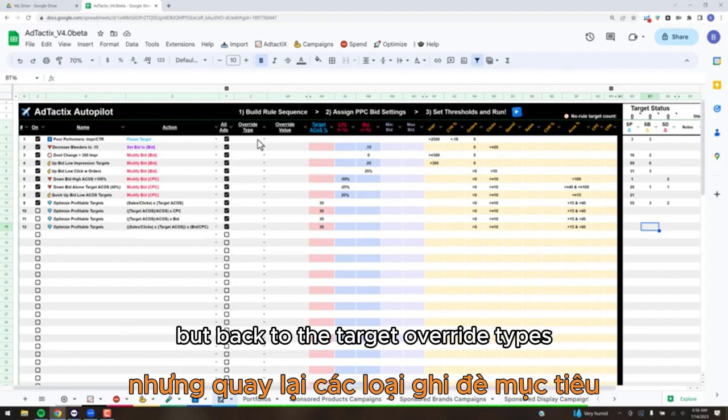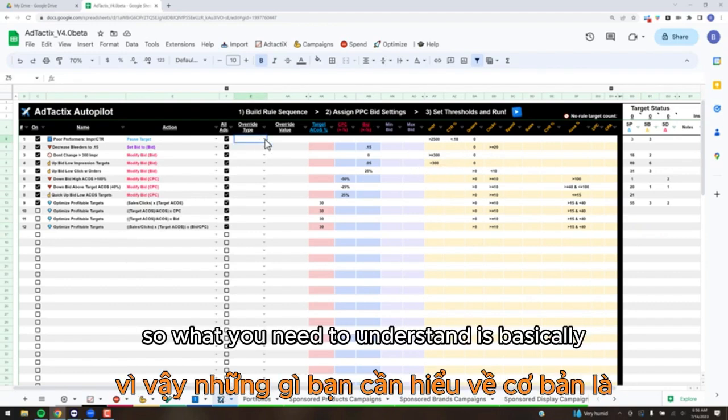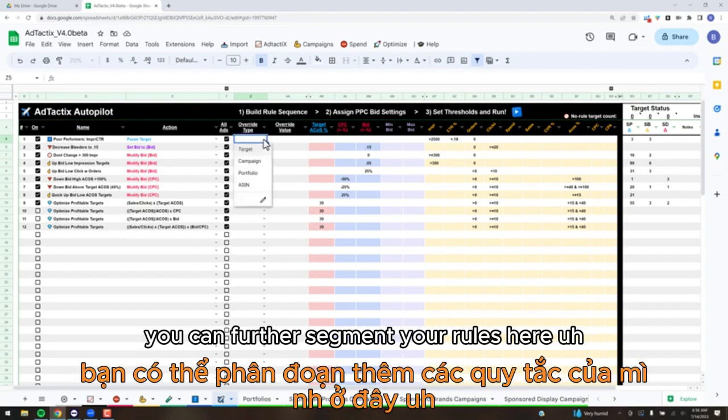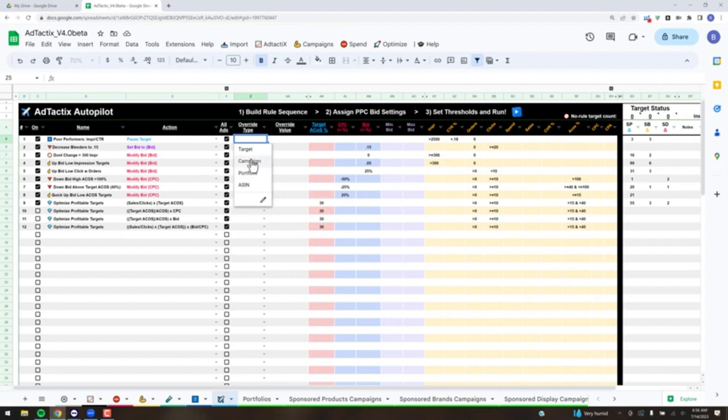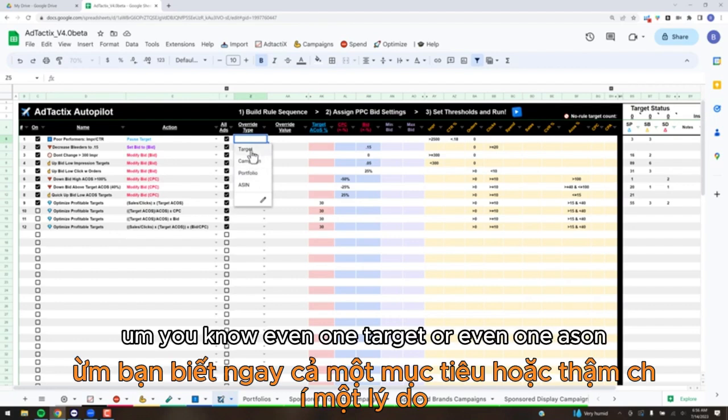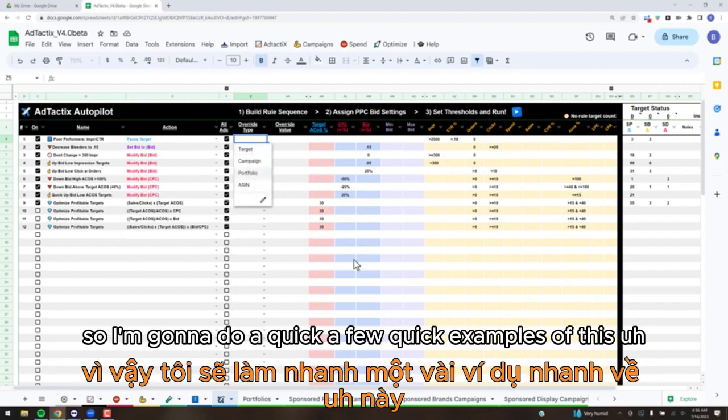All right, but back to the target override types. What you need to understand is you can further segment your rules here and only make them fire, for example, by one portfolio, one campaign, even one target, or even one ASIN. So I'm going to do a few quick examples of this.